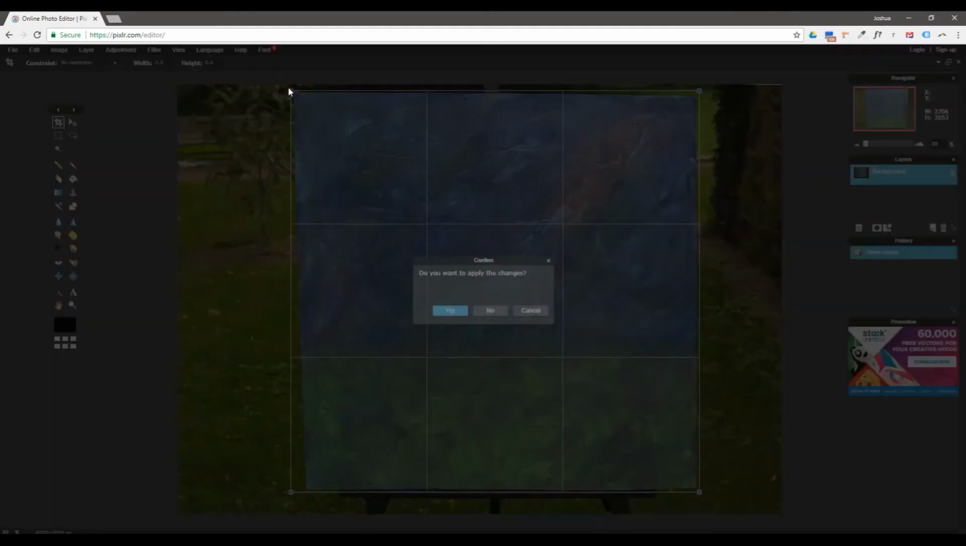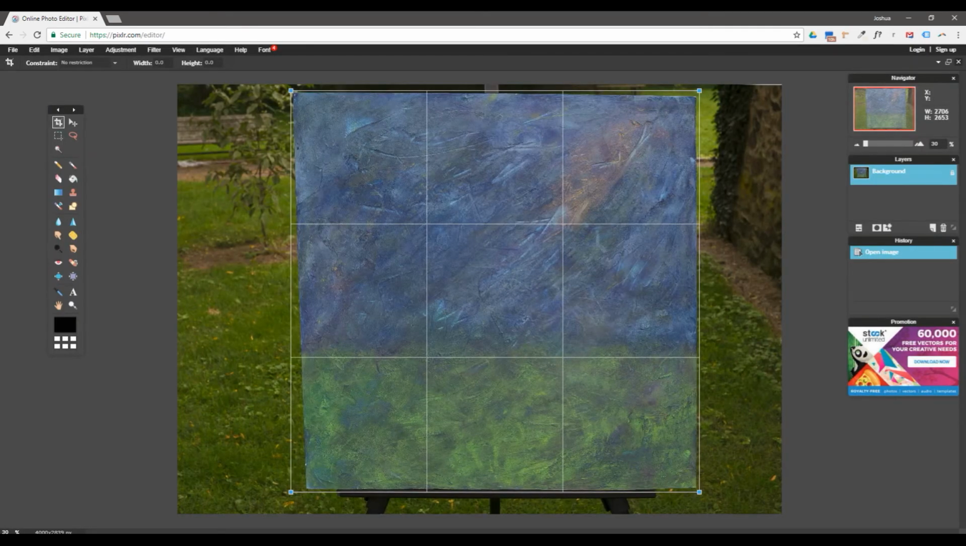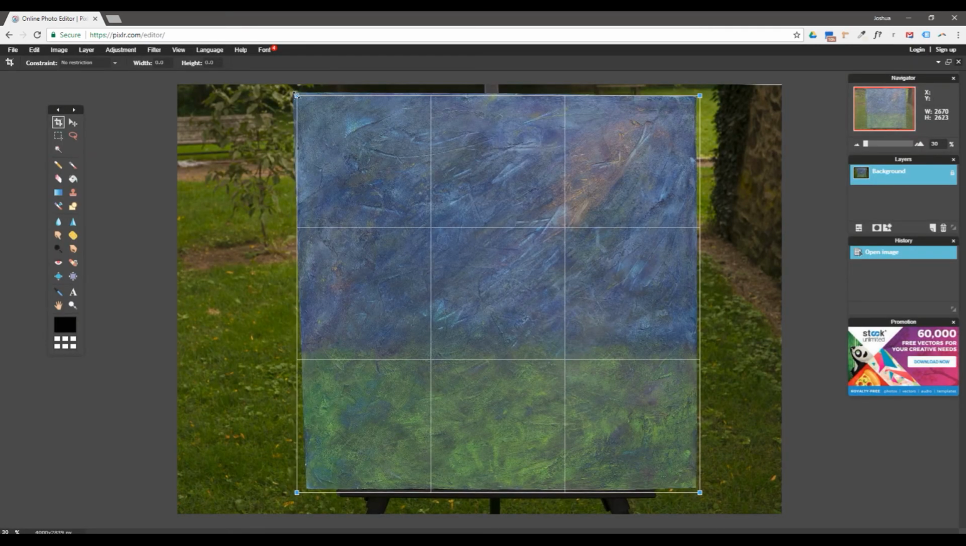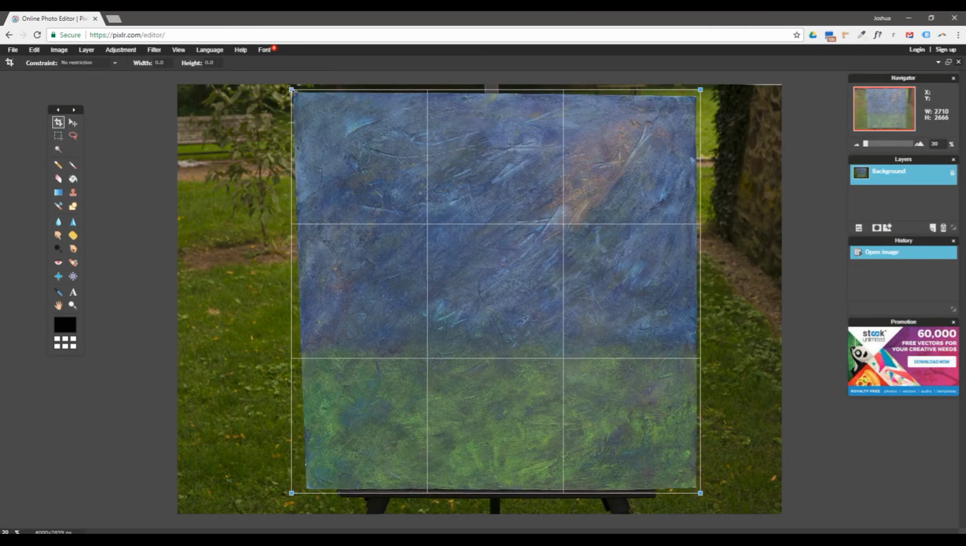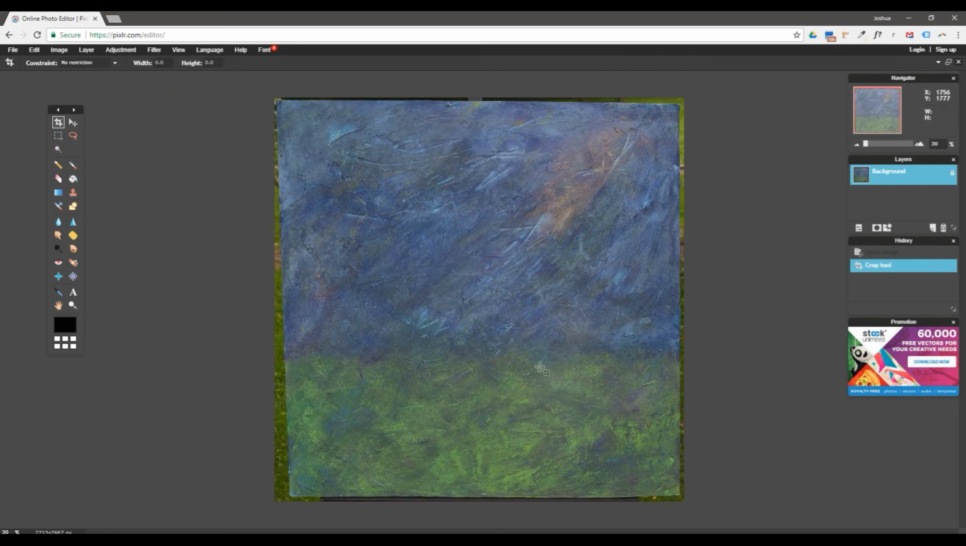If I had cropped off a little bit of it there, you can just grab those handles and put them where they need to be. So I'm just going to tighten that up a little bit. That's pretty good. So then I'm going to hit enter or return on my keyboard, and it's going to remove all the excess from that image.